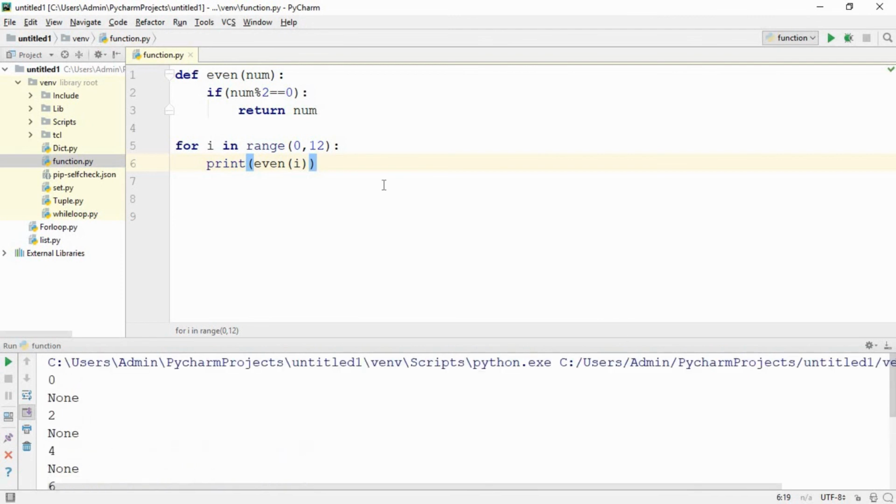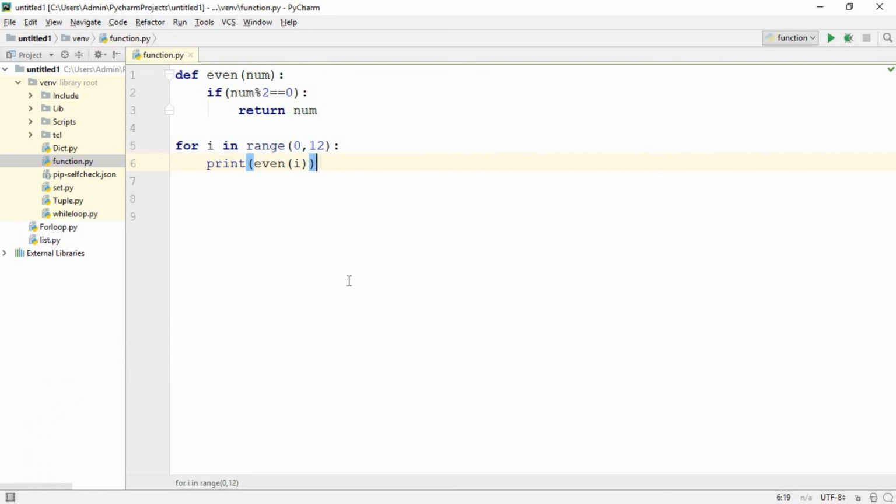There you go. So functions are not that hard to understand. These are basically a simple block that we use to reduce the number of lines.